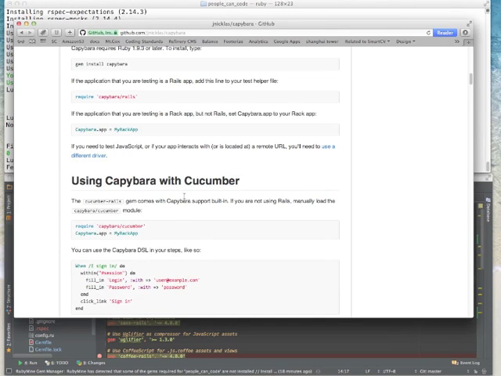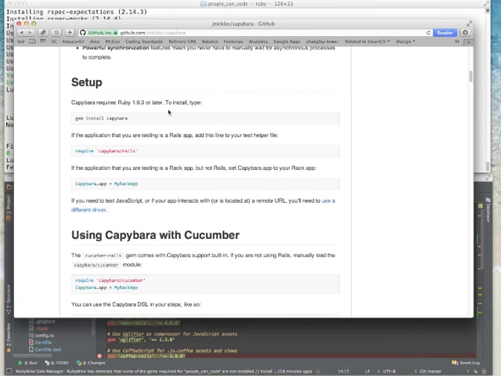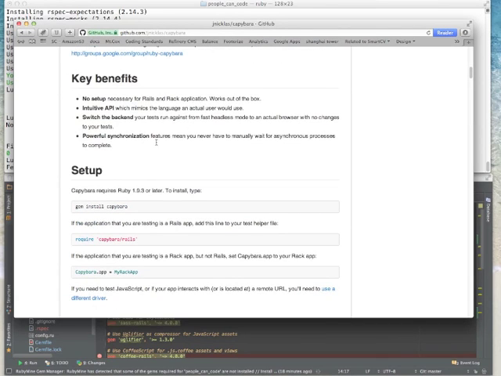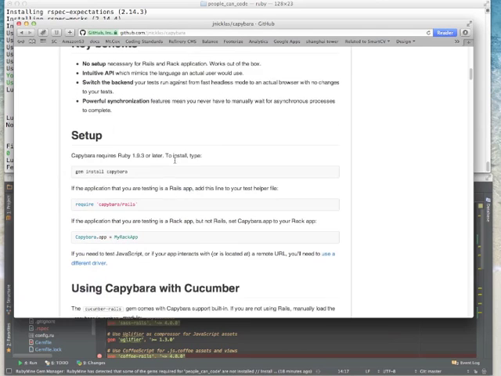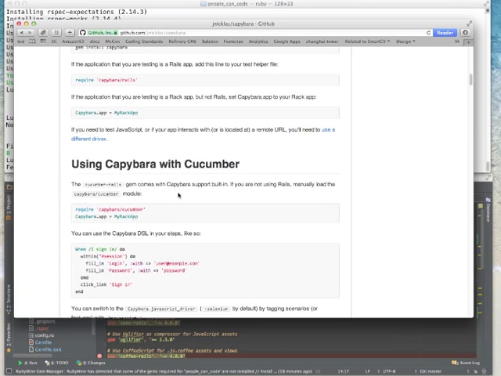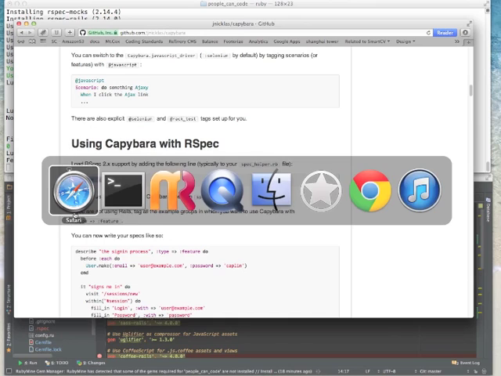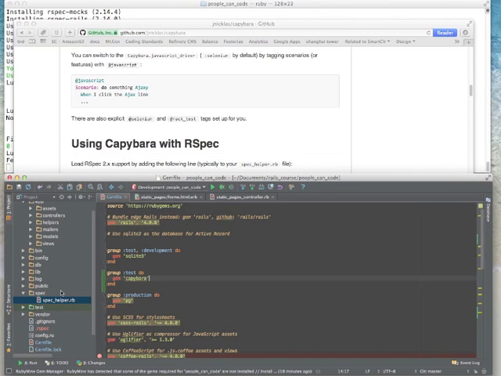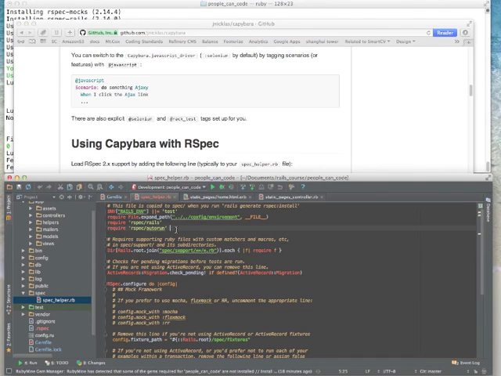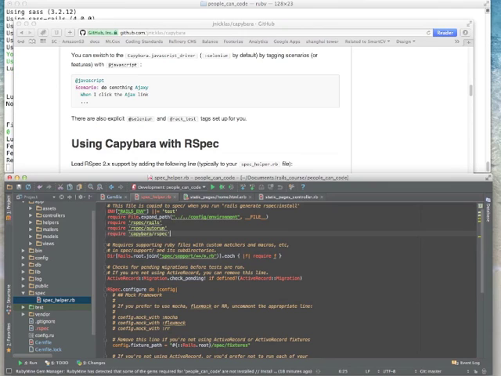And while this is happening, let's see what the next step would be. There are different options, because you can use Capybara with different frameworks. We're going to use Capybara with RSpec, so we're going to follow this part of the tutorial. We have to add this line at the top of our test configuration. So let's go into our project folder, open this file, spec_helper, and just paste it here. Okay, save, and you can close that.